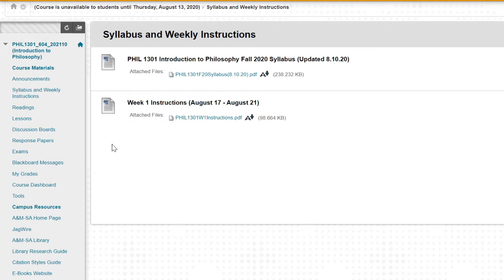First, under this tab, you can find the syllabus, and that'll give you a whole overview of the course. It'll explain or identify all the assignments you'll need to complete in a general way, but also tell you for every single week of the course on the course schedule what you need to do.